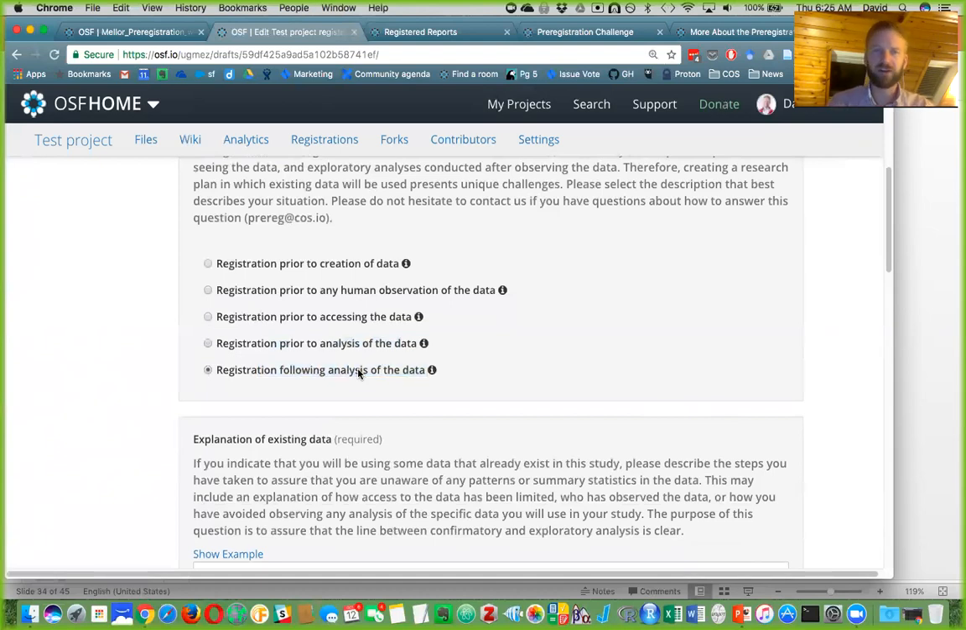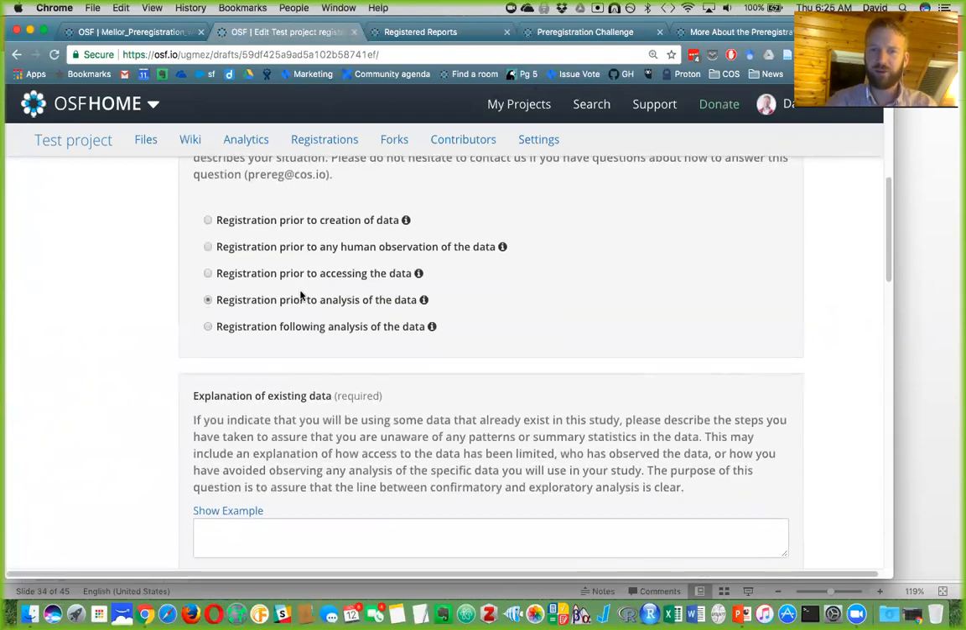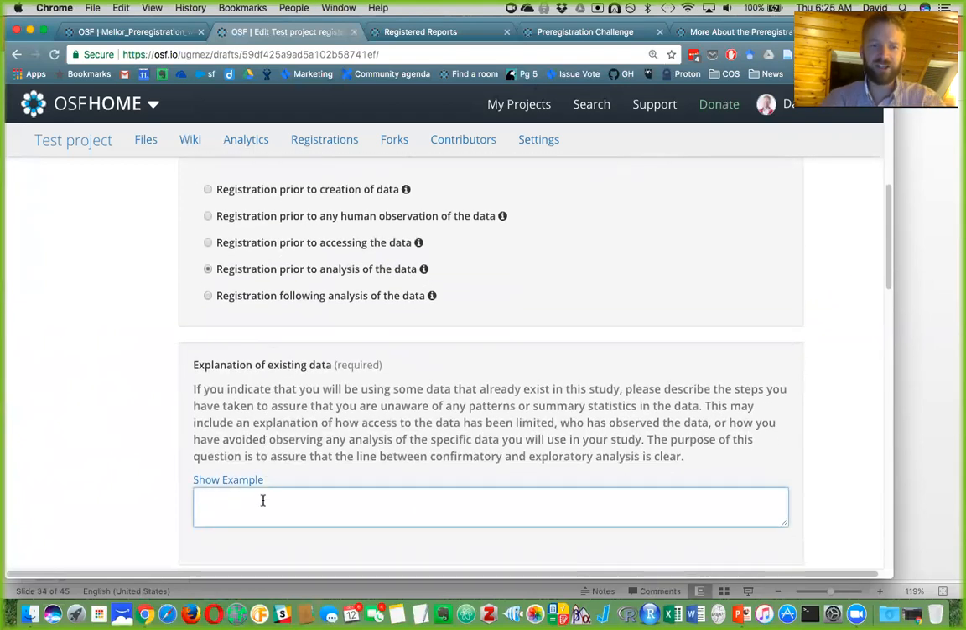If you have started conducting summary statistics of the data, then it's too likely that you've been biased, or there's too much opportunity for bias at that point. So that would not be eligible, but you could still use the form, just not be eligible for a prize. I'll say registration prior to analysis of the data, and I'll give an explanation down here of what steps I've taken to ensure that I haven't been biased by the data set.